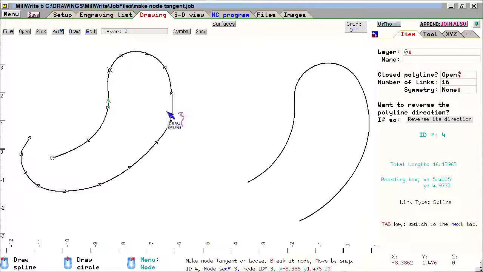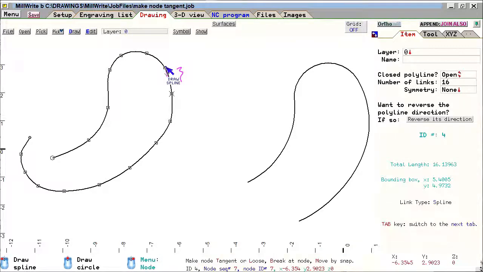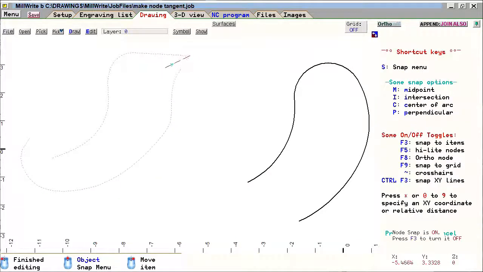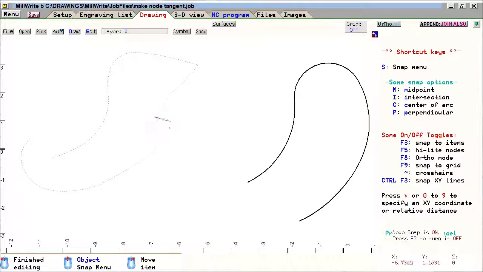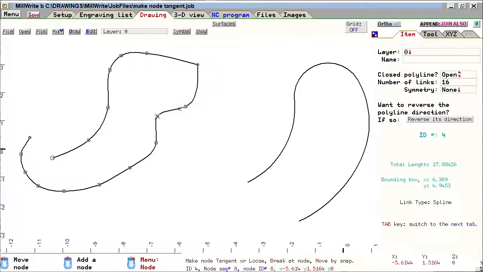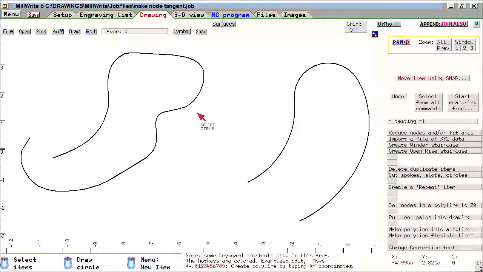If I want a cusp, I have to set one of the nodes to loose. The shortcut key is to press the L key on the keyboard for loose, or press T for tangent. Therefore, I can let the mouse hover over this node and press the L key on the keyboard, and it becomes a loose node, which allows a cusp. So now when I move that node, I can create a cusp between those sections of the polyline. If I let the mouse hover over that node and press T for tangent, it becomes tangent, and the cusp disappears.